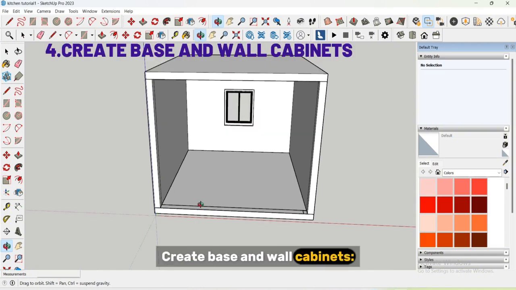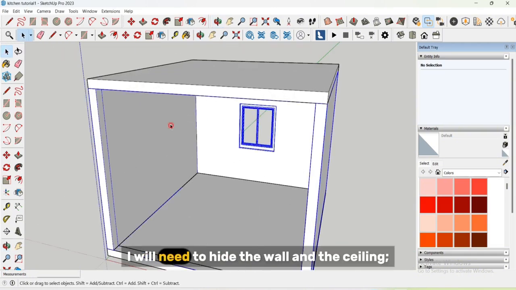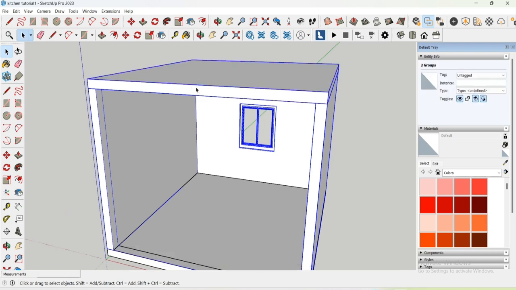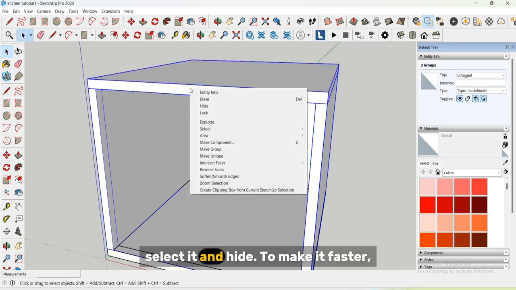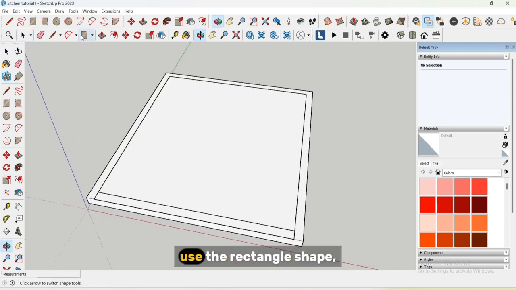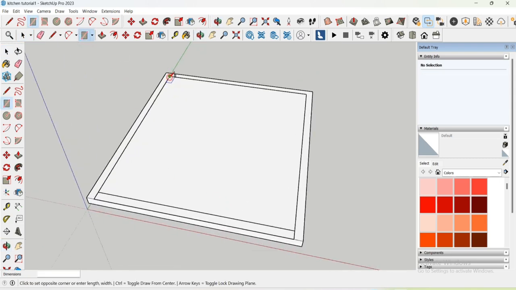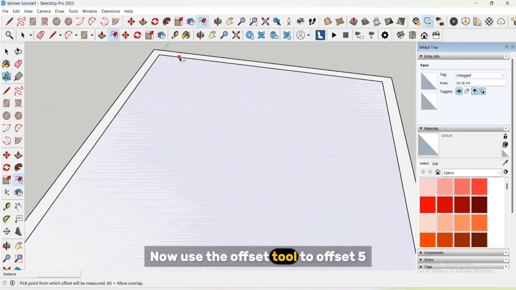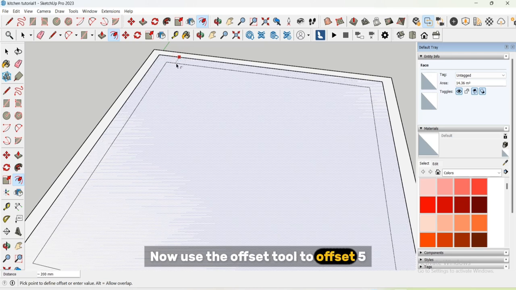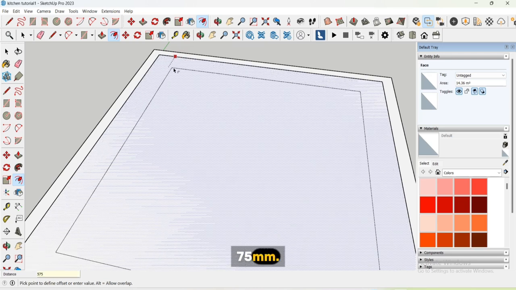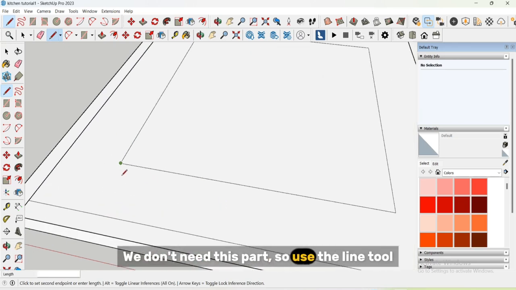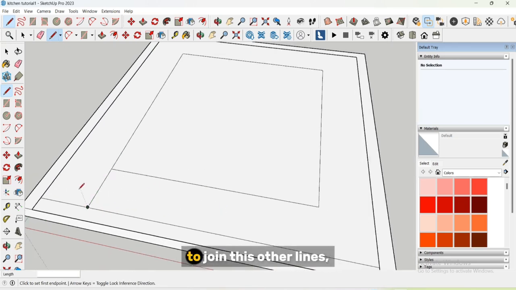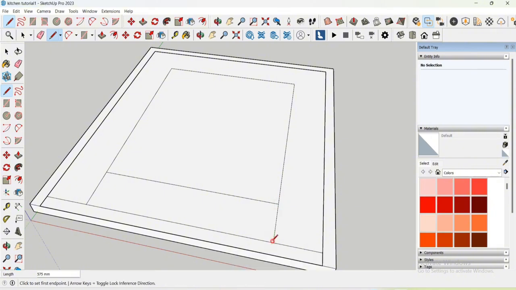Create base and wall cabinets. Before I do that, I will need to hide the wall and the ceiling. Select it and hide. To make it faster, use the rectangle shape to sketch a base here. Now use the offset tool to offset 575 millimeters. We don't need this part, so use the line tool to join these other lines.